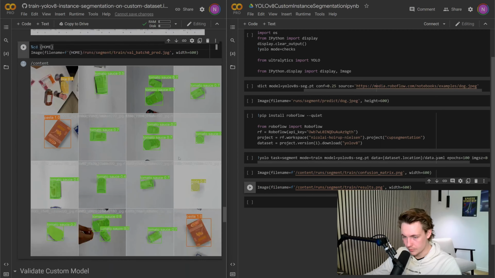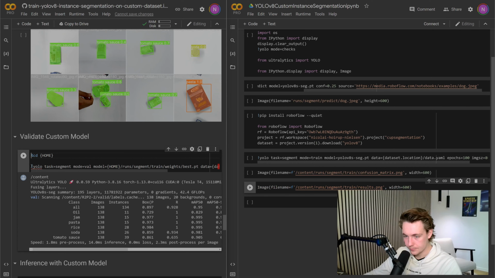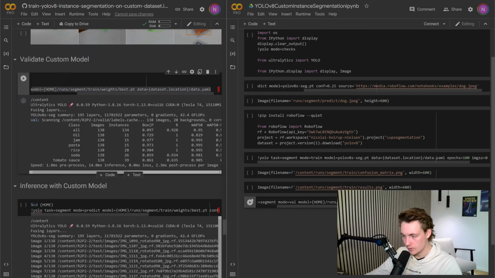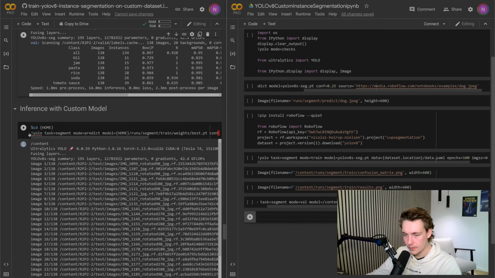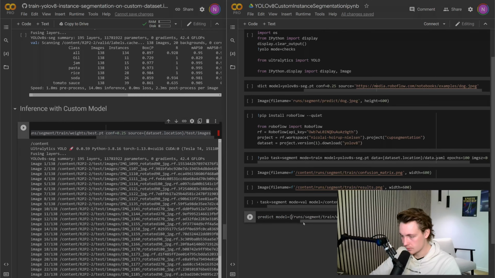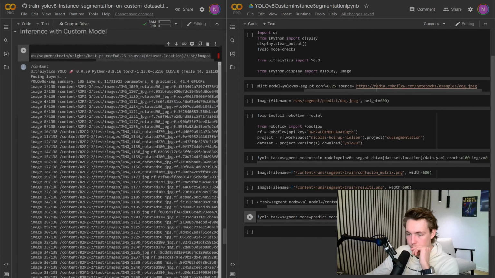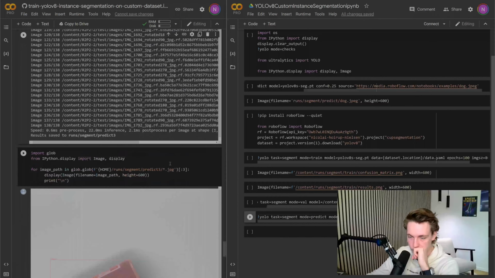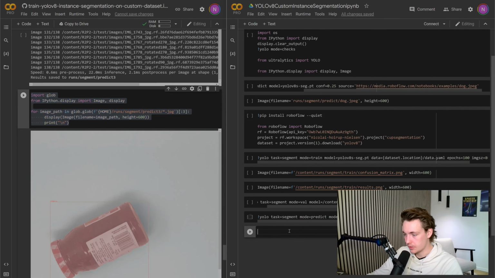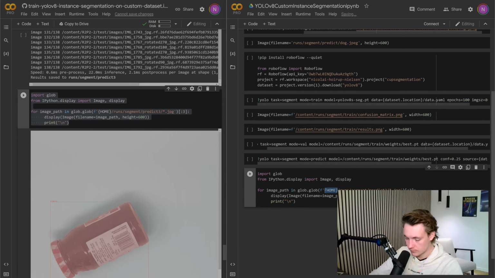I'm not sure why we don't get these images, but we're just going to validate the model. Validate the model, specify the content. Inference, and now we do validation, now we do prediction. Content, code. Try to see if we can display the images. Or else they will be in the folder over to the left. So it will be inside here.